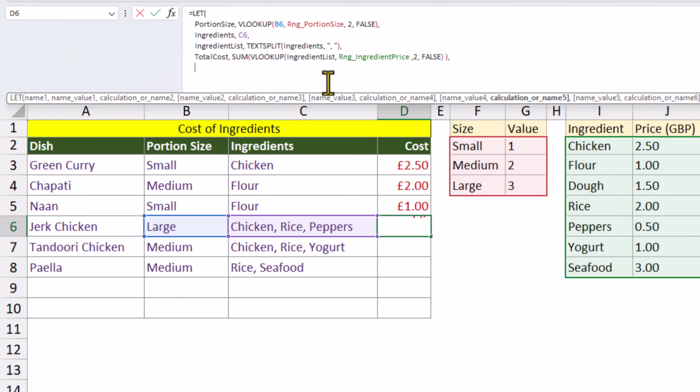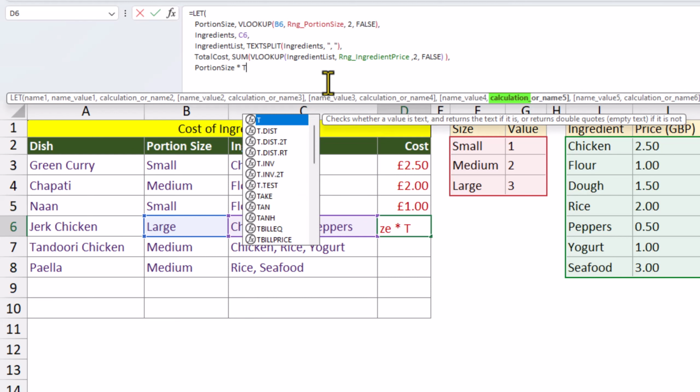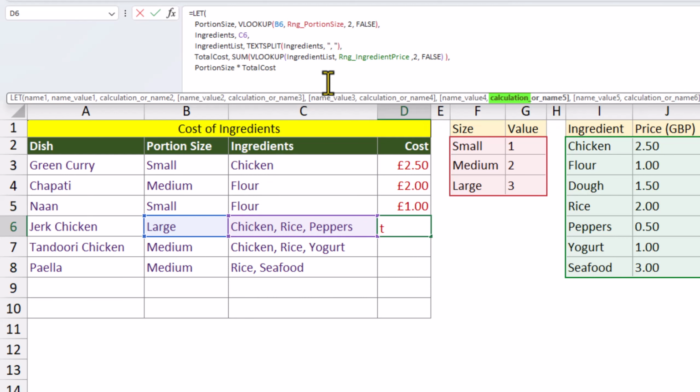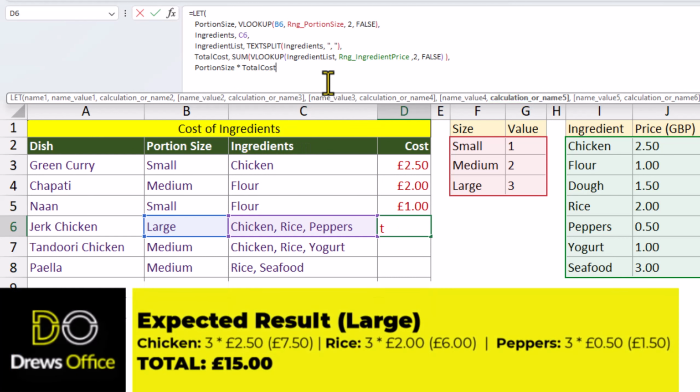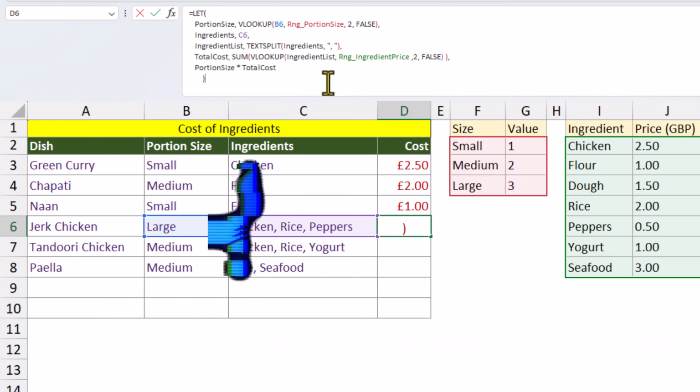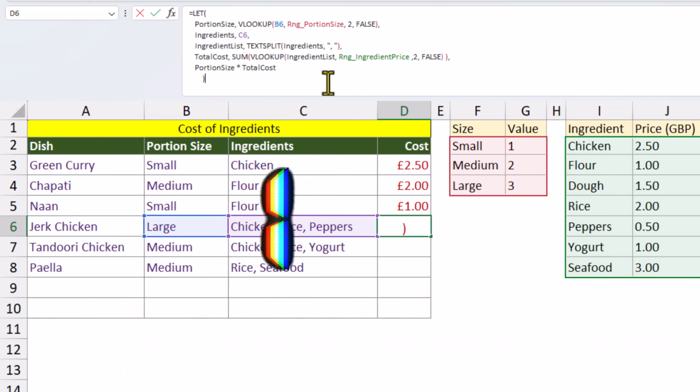So far, this formula has basically declared 4 different variables and assigned values to them. When we use the let function, the very last argument must be an actual calculation. And for us, we just want to take the portion size and multiply it by the total cost. Close the brackets for the let function. The expected answer is £15, and we're going to press enter in 3, 2, 1, boom.